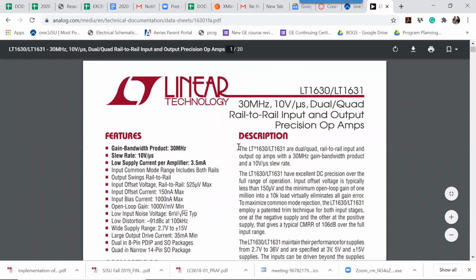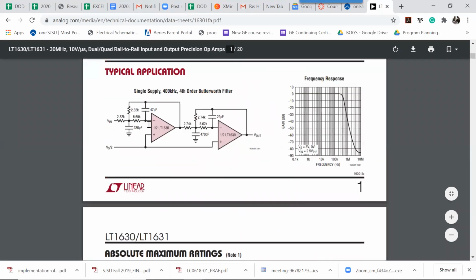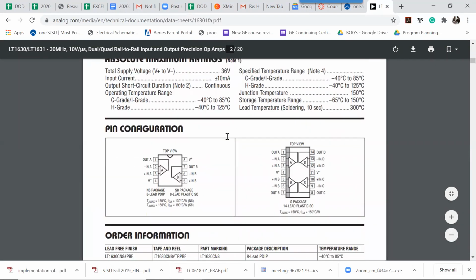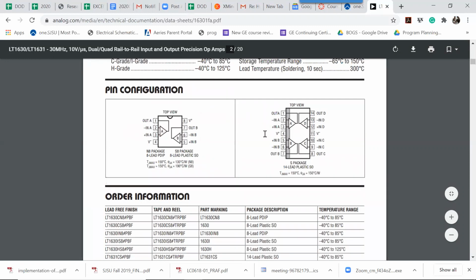It tells you everything you want to know. Here's even a sample application. Here is that physical layout. Now we have the dual version, not the quad version. So what we've given you is an op amp with two. So even if you blow one, which is pretty hard, you've got another one to work with.